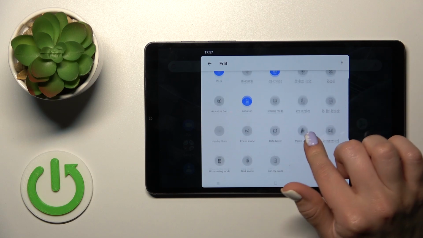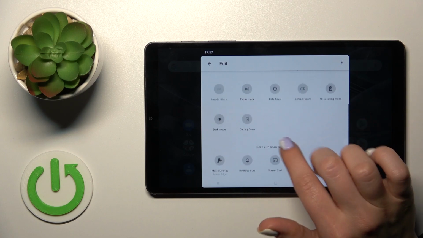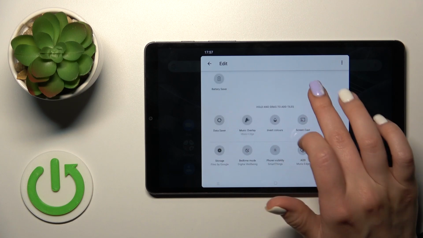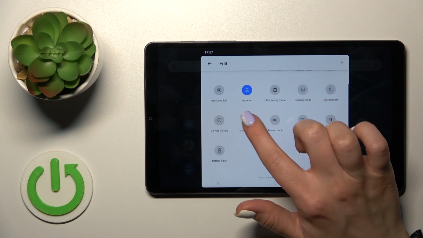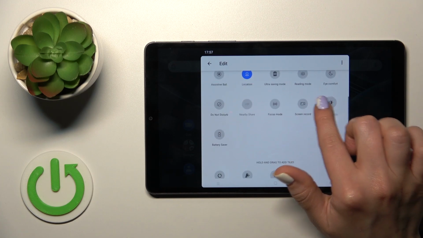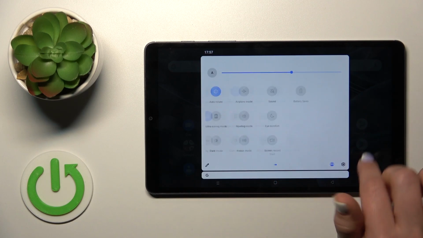But if you want to remove some of them from here, in the same way, hold the icon and drag it to the lower section. Or to change the positions of the icons, we should just hold it and drag it. Then click to go back to save the changes, and that's it.